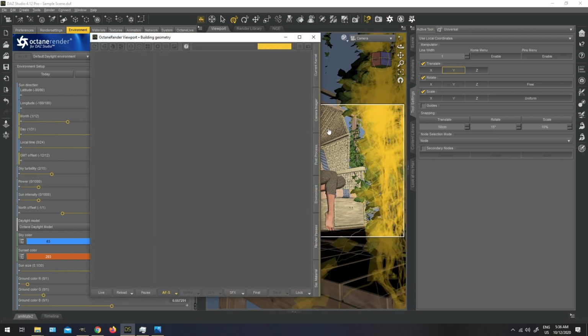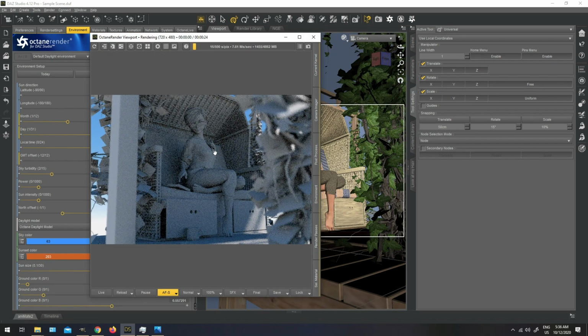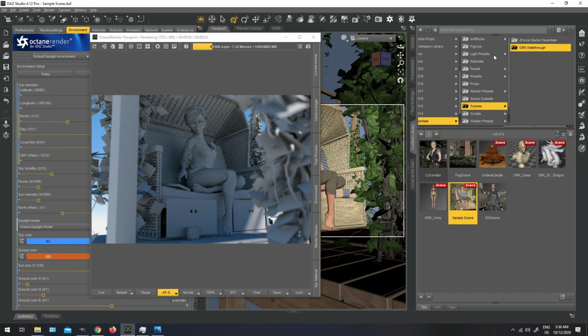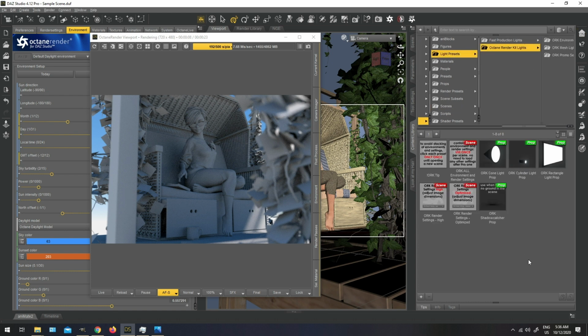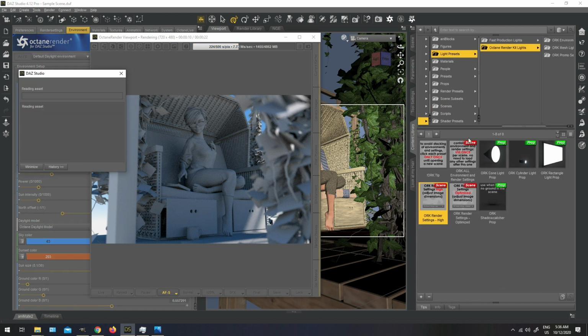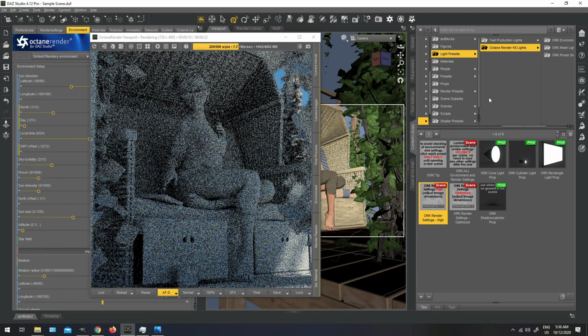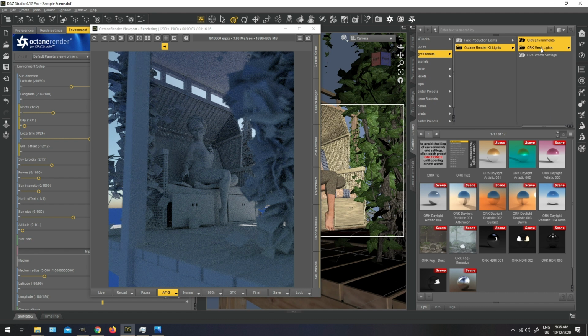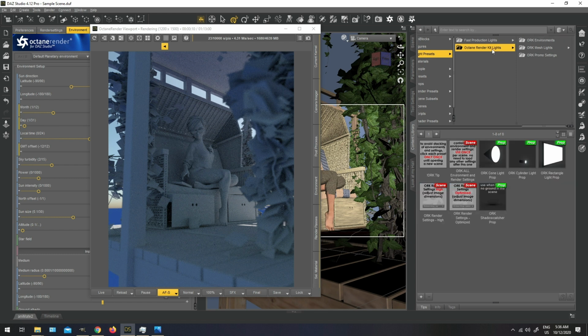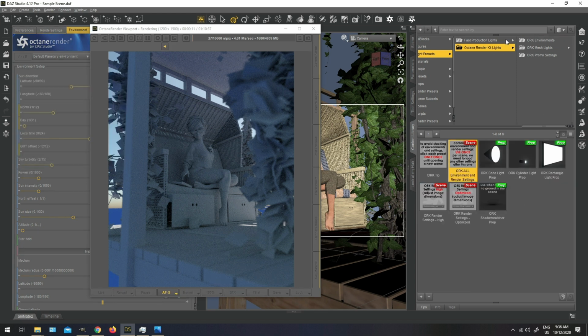So let's see what we are working with. Let's load up a scene once. Here we go. So I'm gonna go to my content library, going to load my lighting presets. I'm going to go straight to high, and I'm going to choose one of these environments. Actually, I could have gone and just loaded all render settings so I don't have to go back and forth.